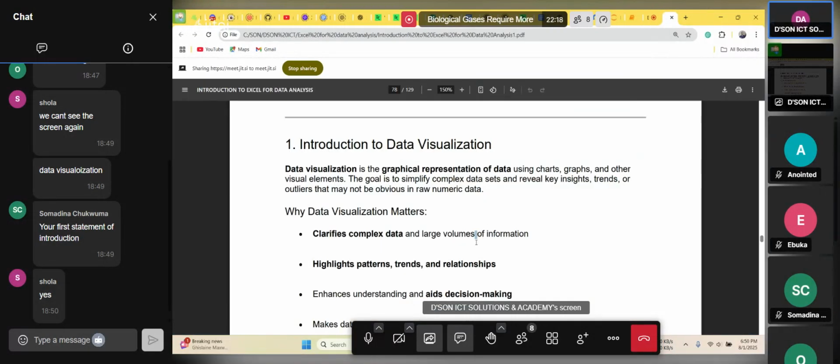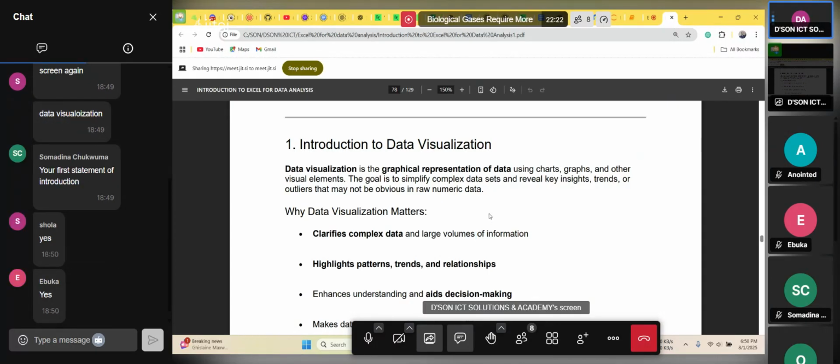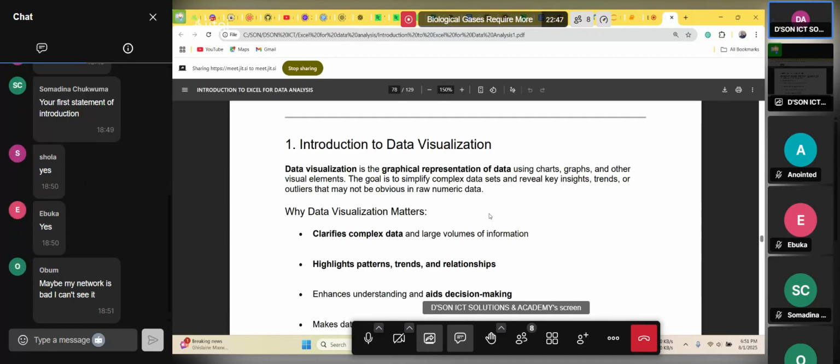So, like I said, data visualization is not a new thing to anybody here, provided you passed through primary school or junior secondary school. You must have encountered stuff like bar charts, pie charts, histograms, and so on and so forth. But those things, we were just plotting them manually then.